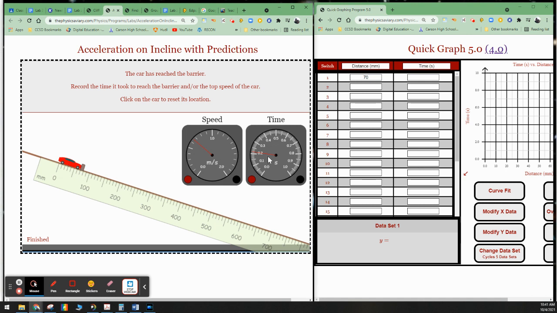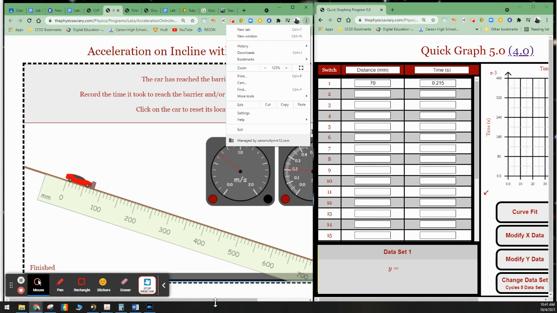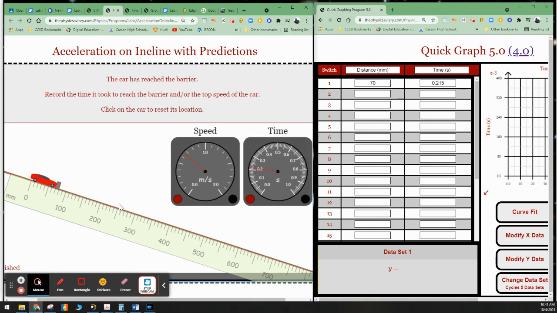All right, and the time here looks like it's 0.215. If you look closely here, it's about 0.215. We may have to make this bigger to be able to see it, in case we can't. All right, so it says click on the car to restart it, and click on this to get to a new location. So here's our new location, and this is 100, 110, 120, 130, about 135. So at 135 millimeters, we'll click on the car and see what the speed is.